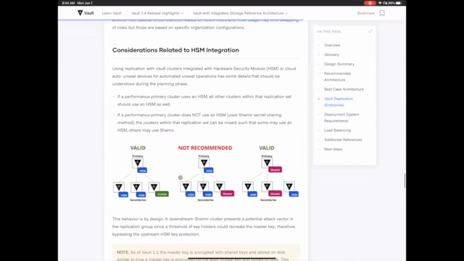Great. So now, one specific thing that we sometimes overlook is how we use auto-unseal for our Vault when we deploy it with performance replicas or DR, whether it's auto-unseal with HSM or cloud, and what the combinations are that we can use. You can see here a valid architecture, which is HSM or cloud. We have a primary that uses HSM, and the secondaries can use either HSM or cloud.